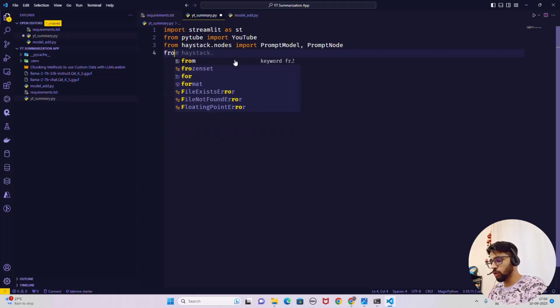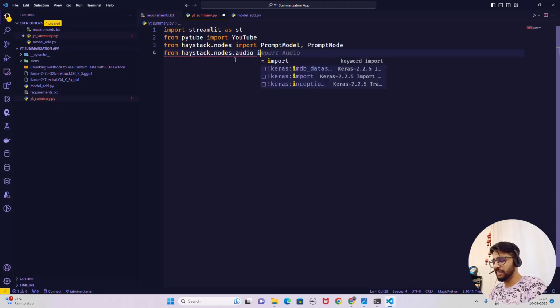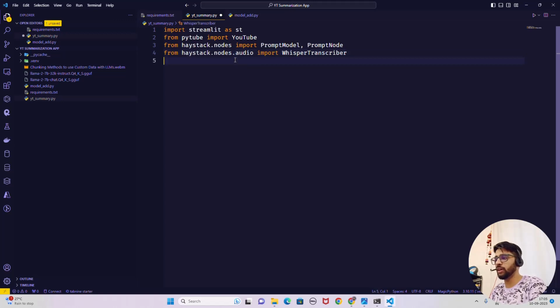What we can also do is, from haystack.nodes, I will go inside the audio module, and I need WhisperTranscriber, because we are going to use Whisper. You can see it suggesting me over here. Haystack provides two implementations within this class WhisperTranscriber. One is through API and the other is the local implementation, and that's what we are going to do in this video. We're going to rely on the local implementation of WhisperTranscriber.